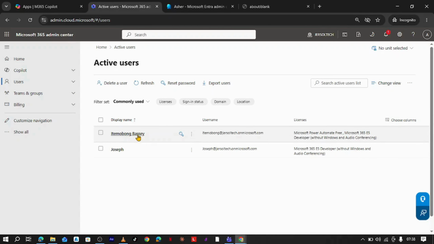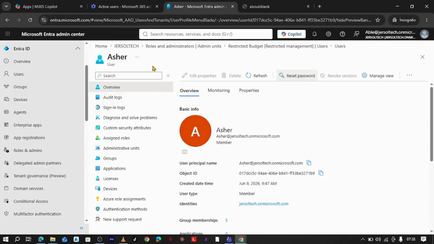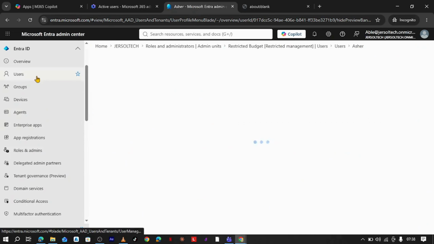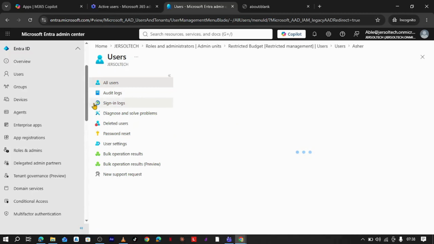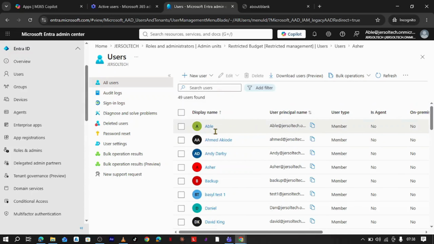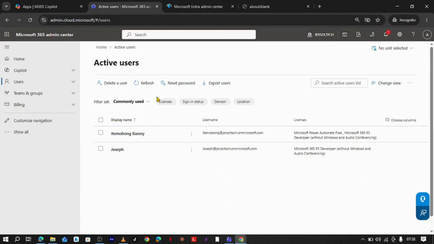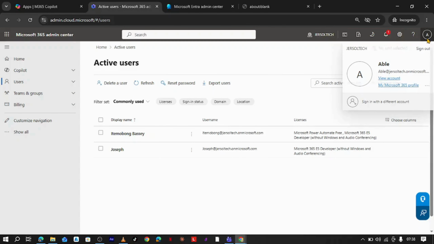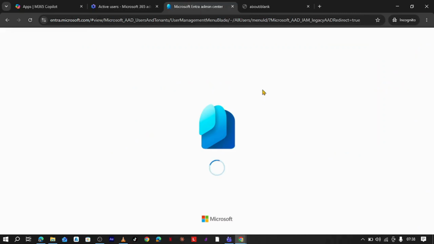Let's do this from the two ends. Let me try to reset the password from the Entra ID Administrative Center. I come to all users and search, and all users that are reflected is every single person. Is this Able? Yes. From here it is reflecting everybody, but from the admin center it is reflecting just those two people that he has control over. This is for Able, right?